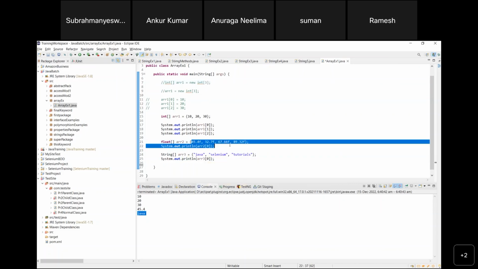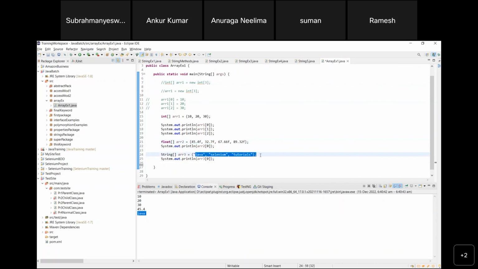Since you are initializing it initially, the number of values that you give initially is nothing but the size of that array. So here the size is 4, so you cannot add a fifth value to it, or you cannot make the size of this array 3. Similarly this also. So that means arrays are of fixed size.